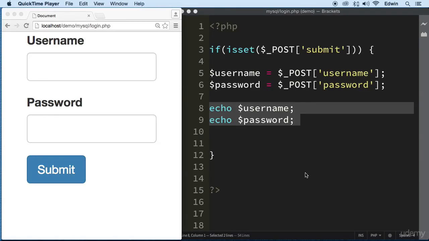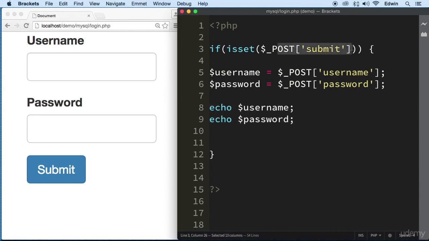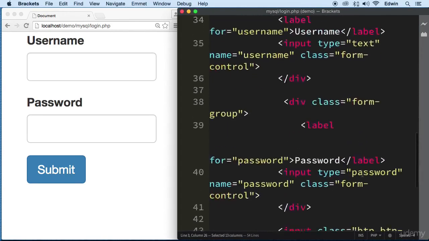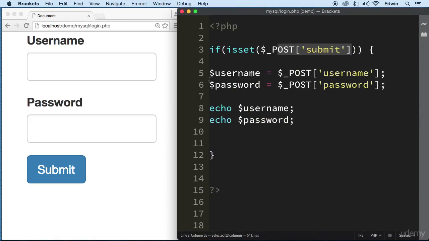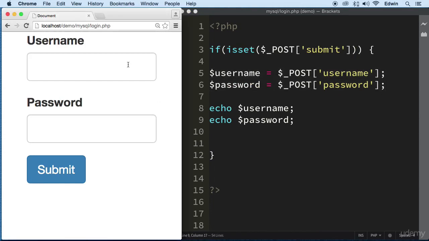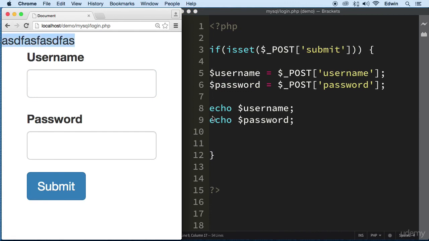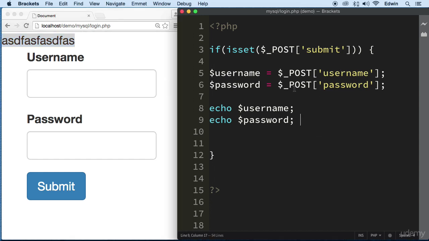Hi, welcome back. In the last video, we were able to check if the form was submitted by checking if submit was sent from the submit button. We picked up this information and we were able to echo it out. So we went like this, clicked submit, and we got this data here. But now, this might not be the case in a real form. So we have to find a better way to actually check on this and then use the data.